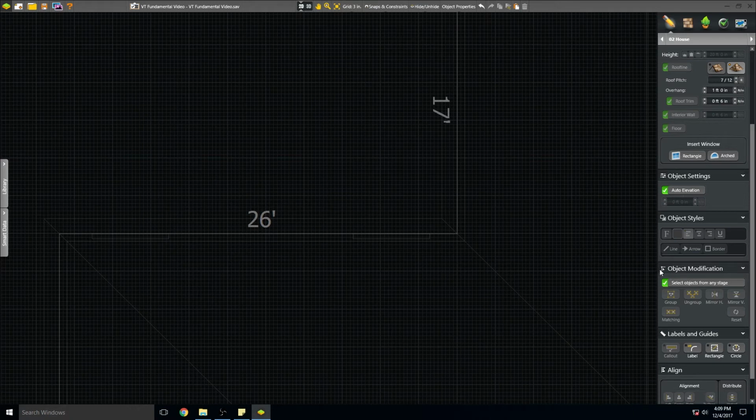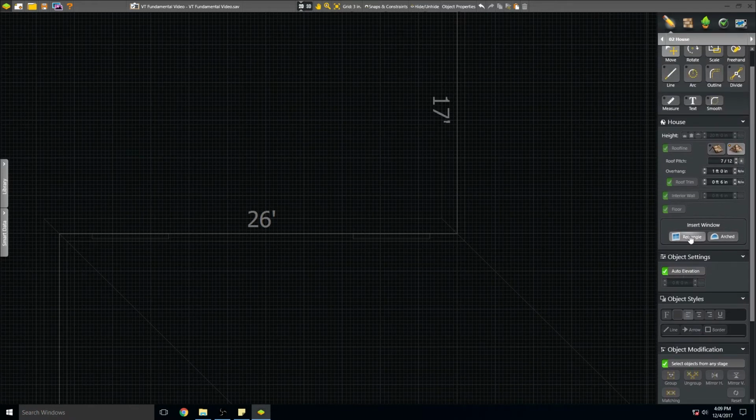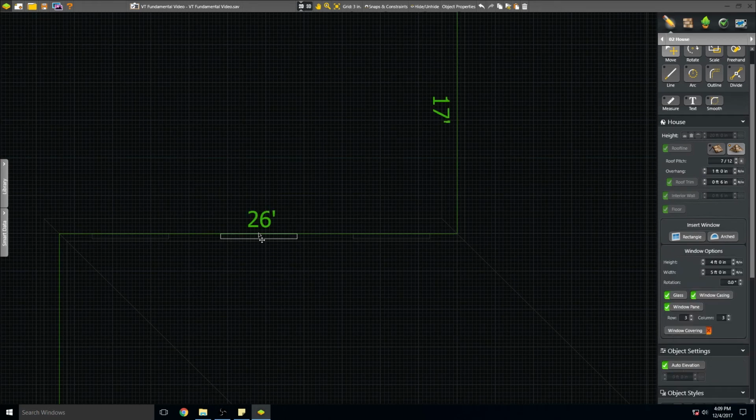So I'm going to go over to my Insert Window option, click on Rectangle, bring my little generic window over, snap it onto the inside of the wall, left click and drop it in. Now we're going to change this a lot to make it look like a sliding glass door, but it really is going to look like a slider.